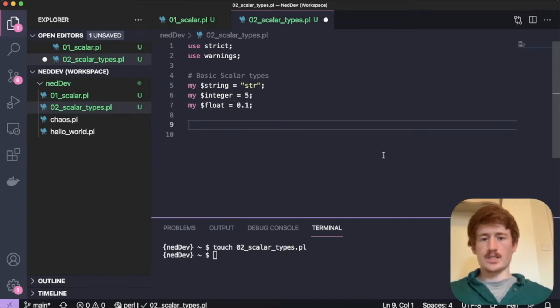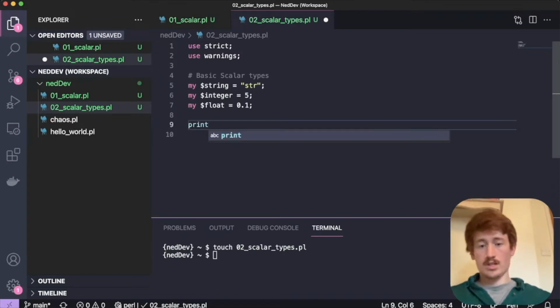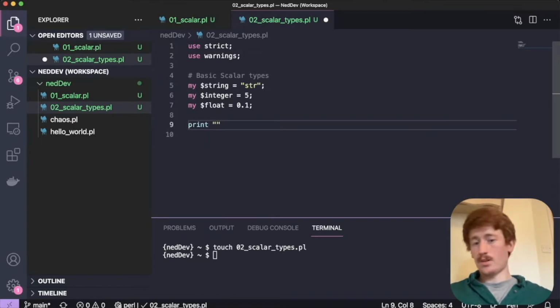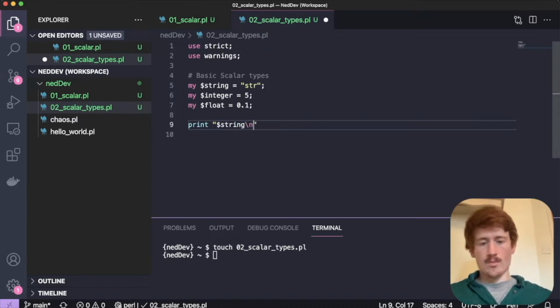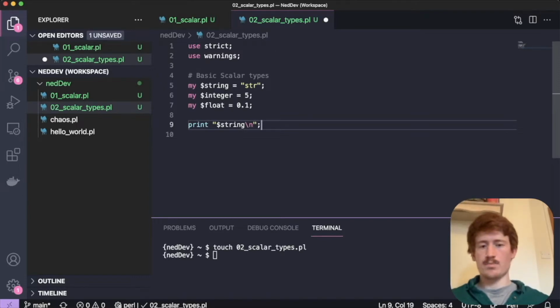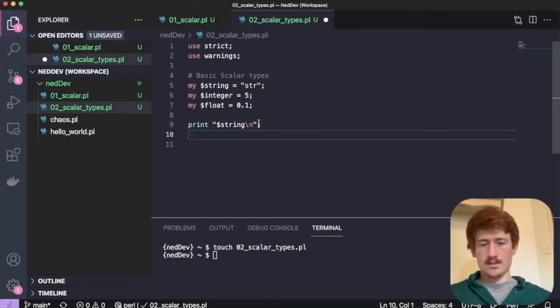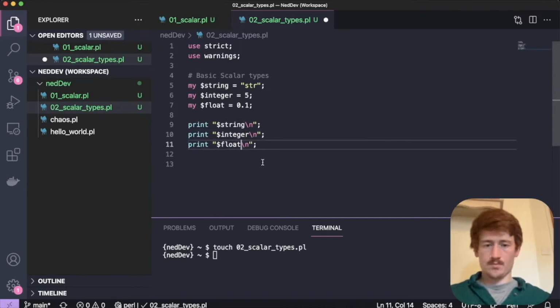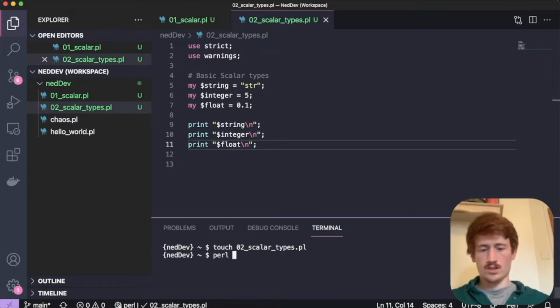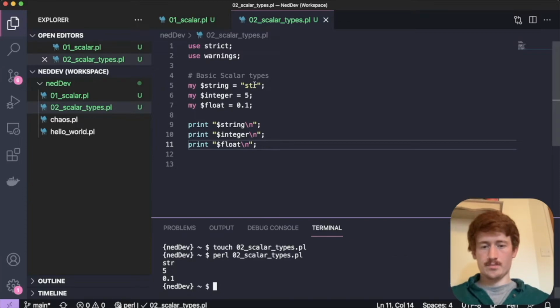Let's practice printing these out. To do that, we'll use the print keyword and open up double quotes and then type our variable name, remembering to do a new line character because Perl doesn't do that automatically. To speed things up, we can just copy these down and change the name, so integer and float. There we go. So let's, for the first time, run this program, make sure it runs properly. There we go. So it prints out our 3 types.